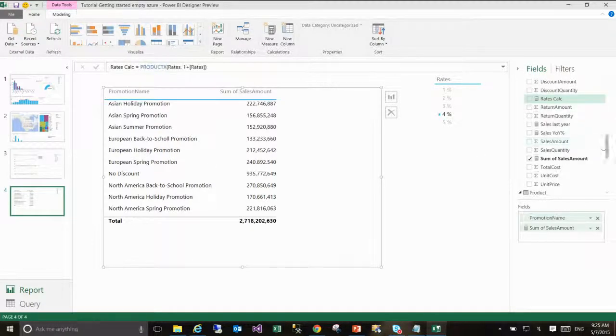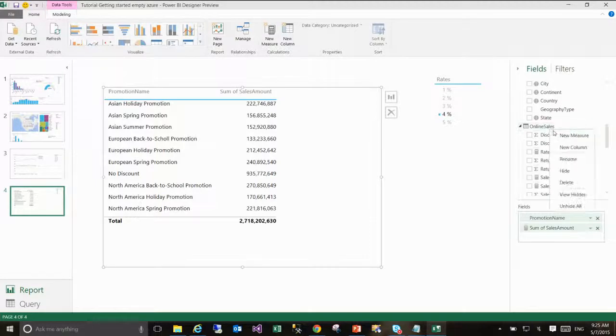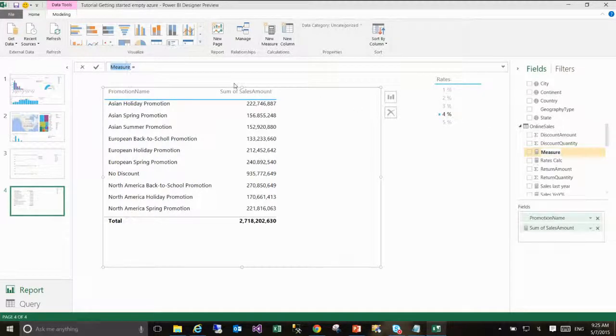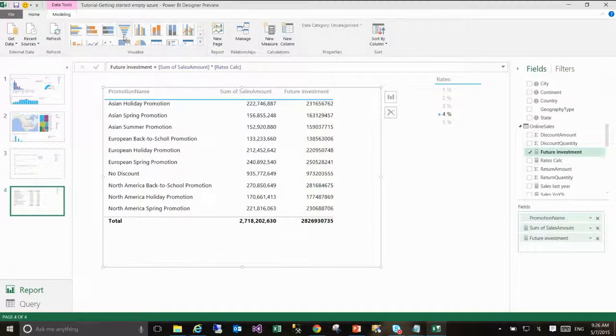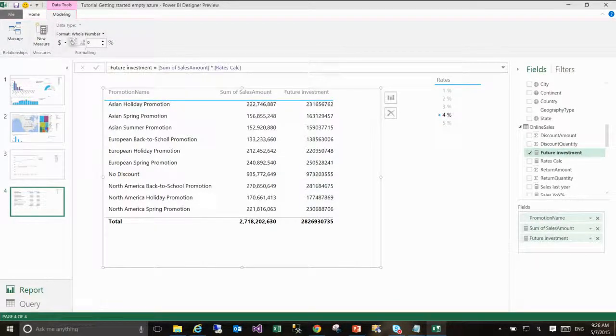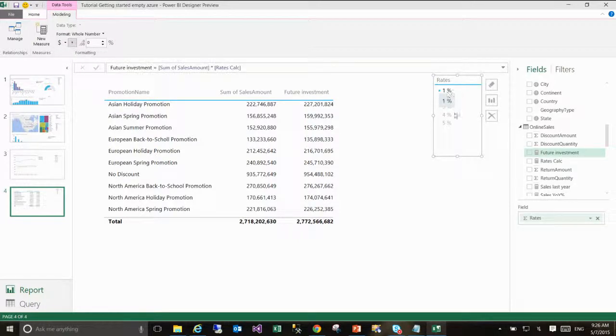So now let me actually make it into an actual value. Again, new measure, and I'm going to calculate the future investment. Future investment, what I can do now is just sum of sales times the rates calc. That's it. Now I can drag it in. It actually shows me the values, and I can quickly set the 1000 separator. And I can change it here now automatically. So you see I can change the slicer. The numbers automatically change. So we can use the PRODUCTX function that way as well.